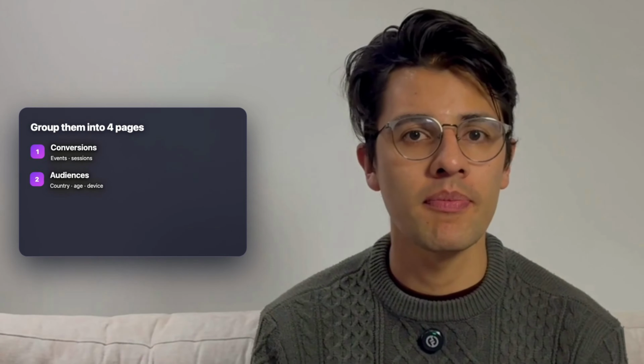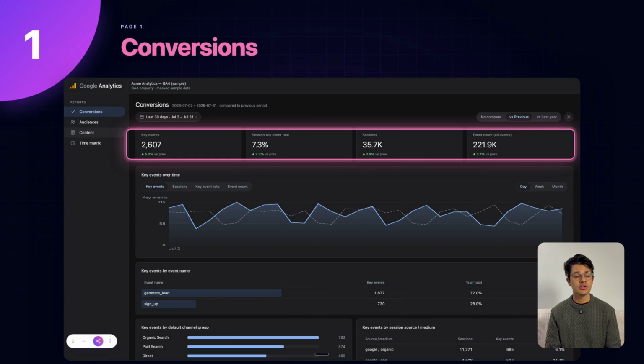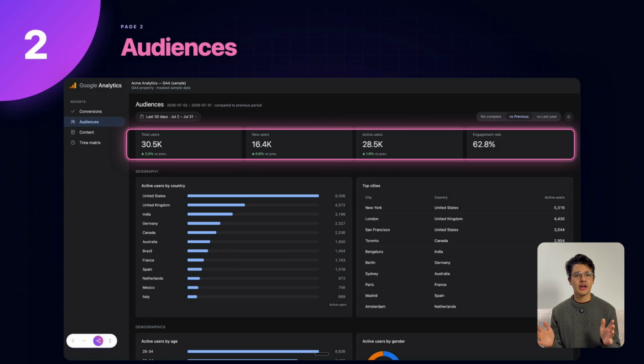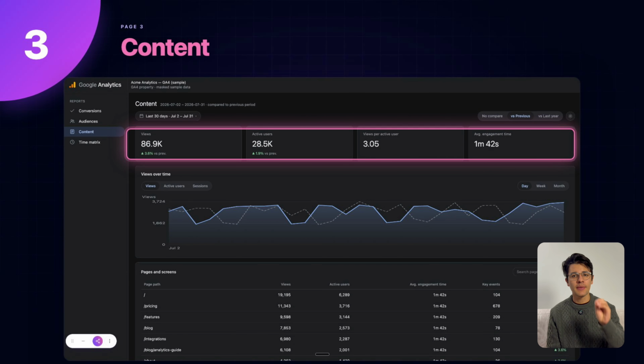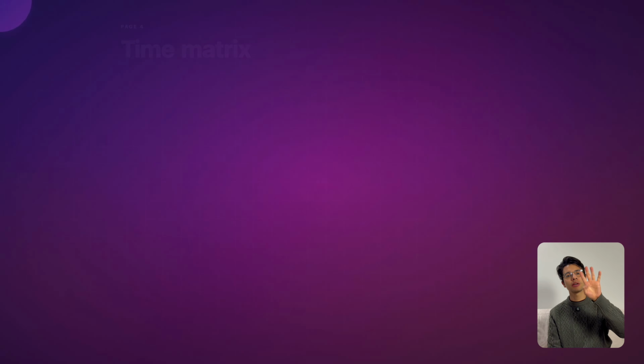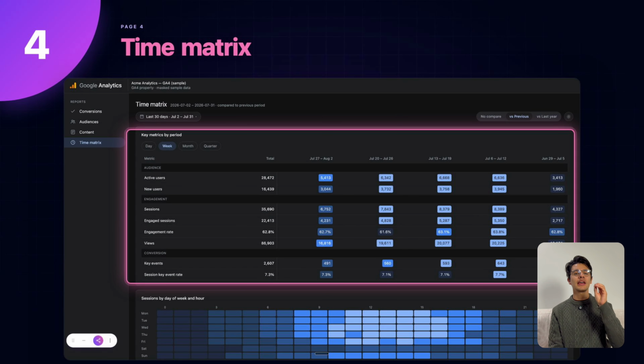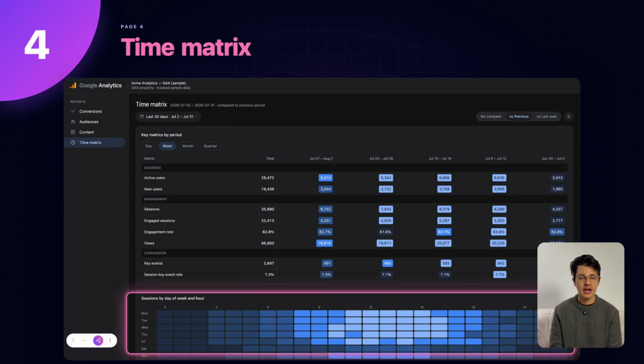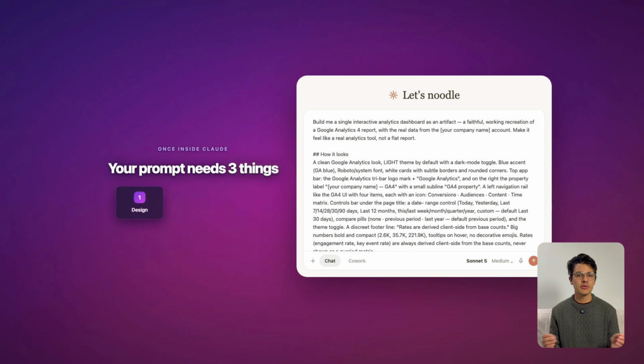To meet these needs, our dashboard will have 4 pages. A conversion page to see how our events are performing, an audience page to identify our visitors' demographics, a third page for content, so we can see which pages have the most traffic, active users for each of them, and the average visit time each of those pages receives. And a fourth page called Time Metrics to identify the hours and days we get the most traffic and the weekly trend of our key metrics. Perfect. Now that we know what the structure of our dashboard will be, let's write the prompt.